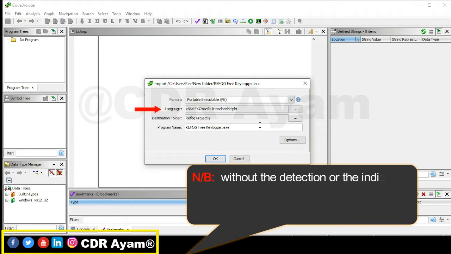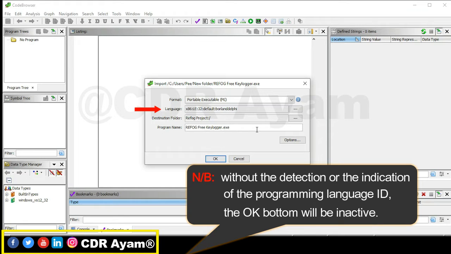It's important to note that without the detection or the indication of the programming language ID, the OK button would be inactive. So always make sure to choose a programming language in case Ghidra is unable to detect the programming language ID and the compiler ID used to design the software being imported.